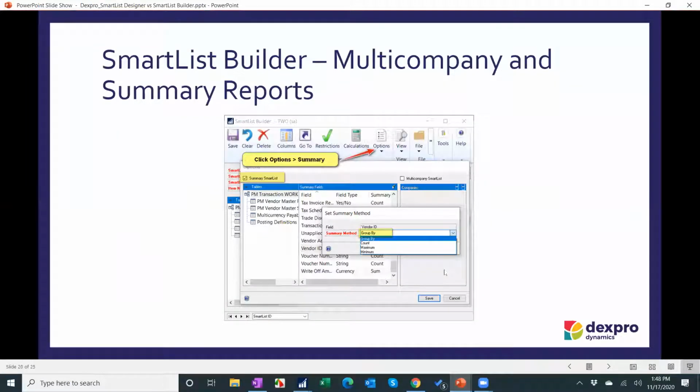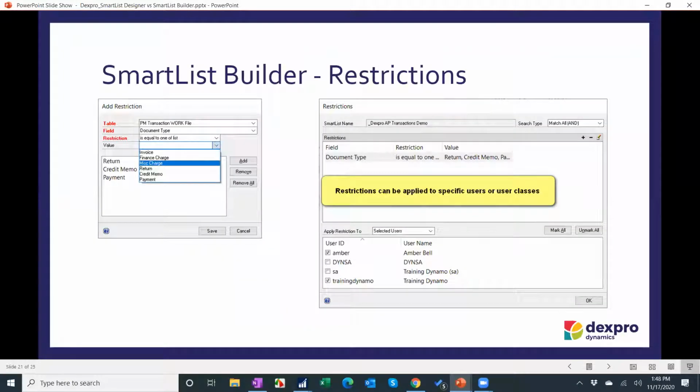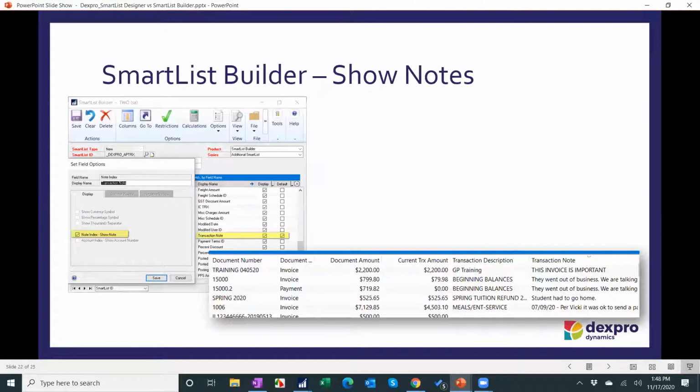We duplicated multi-company and summary. If you click on the options, you can make this a summary smart list and group it. That's the one I had at the sample. I'll show you guys that. So I could show, instead of showing one line for every vendor, I could show totals for their grand total for payables, for credit memos, their grand total for payments. So I have one line per document type per vendor if I grouped them. So the system does that calculation. Instead of you seeing 10,000 lines, you're going to see one line per group. Okay. We did the restrictions already, and we did the show notes.